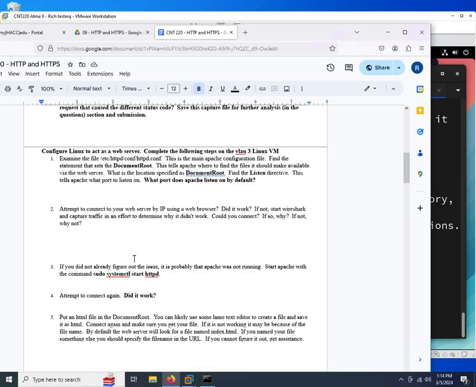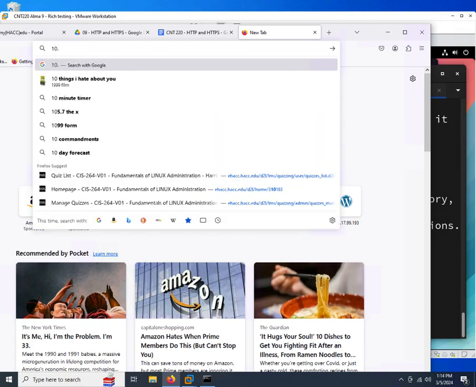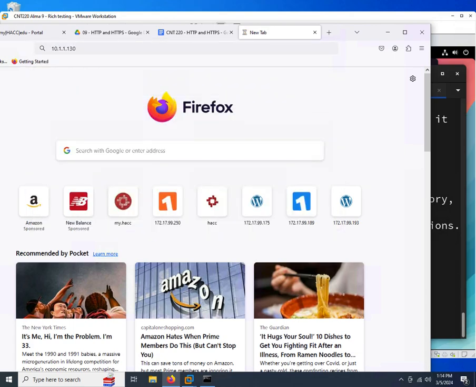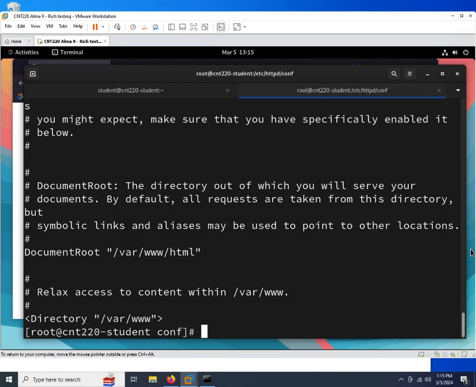Next step, if we look at the lab sheet, it's going to say try to connect to your web server by IP using the browser. So we'll put in the IP address of the server, see what happens. It wasn't able to connect, so let's practice a little troubleshooting and go back to the system.